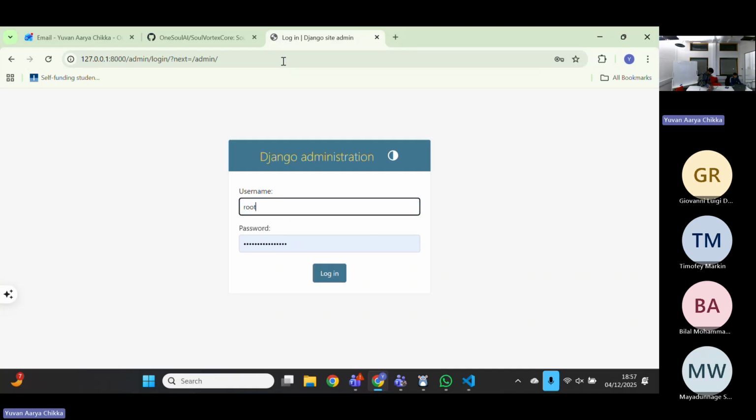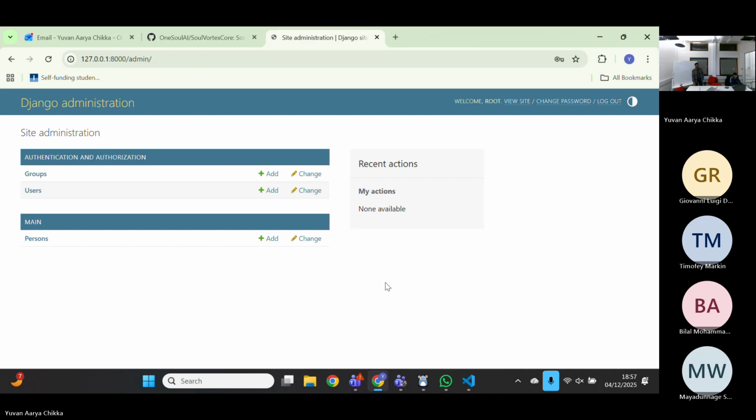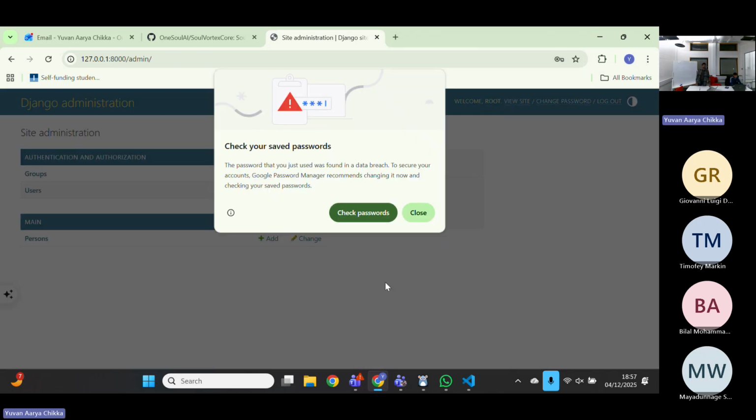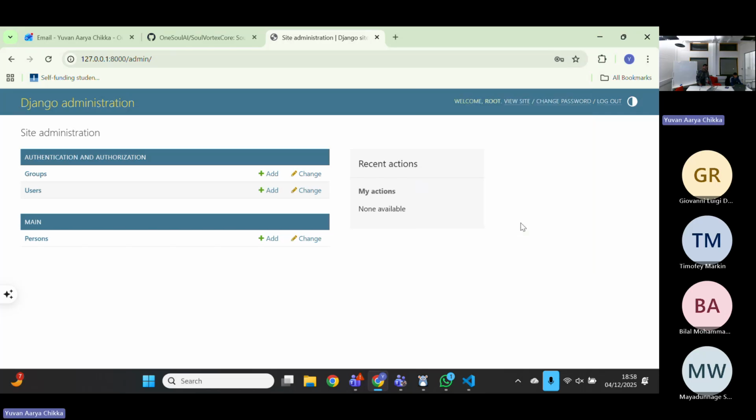So the username is root, and in this case, the password is also root, because that's what I set when I created the superuser. I can log in, and you can see, yeah, of course, it's been covered. Data breach. So yeah, let's just save it. Okay, we have this site administration hub.